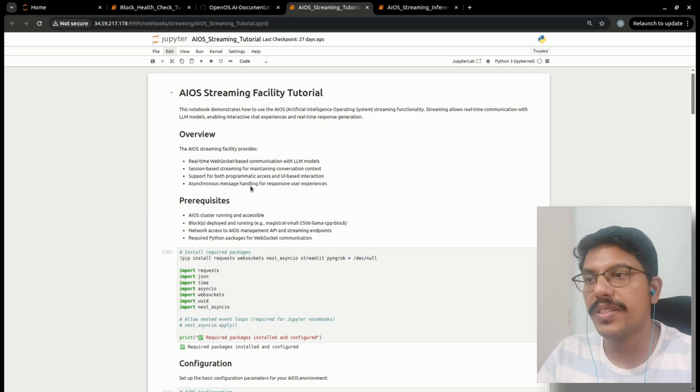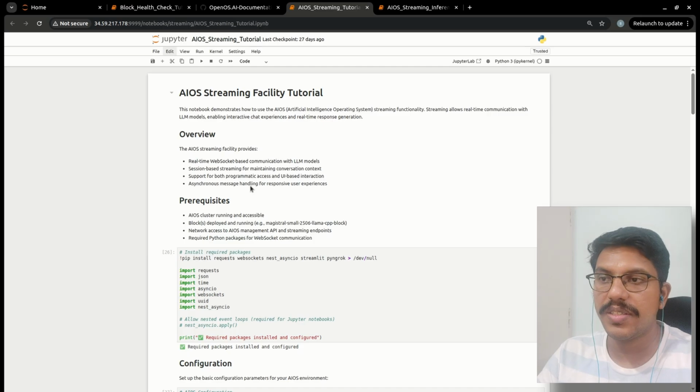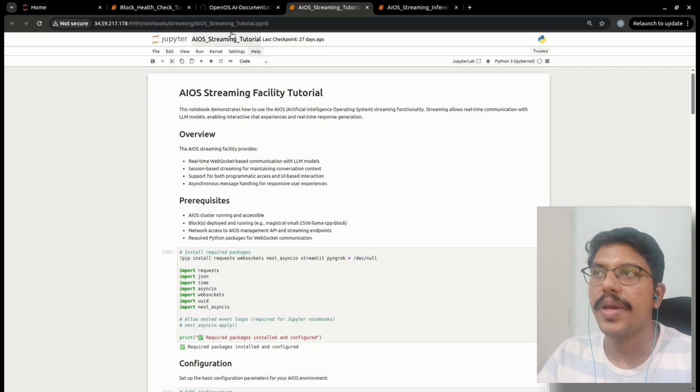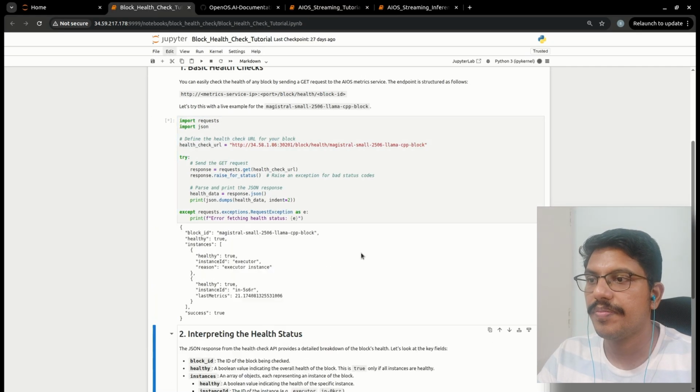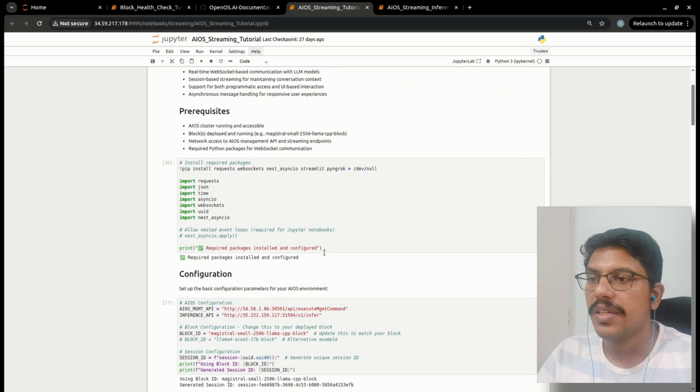Right. So here the prerequisite is we need to keep one model up and running that supports the streaming facilities. So for the tutorial we have this Magistral small 2506 Llama CPP block. I just now showed the model is up and running, right? So I can again check the health status here. Yeah, you can see it got the last metric around 21 seconds back, right?